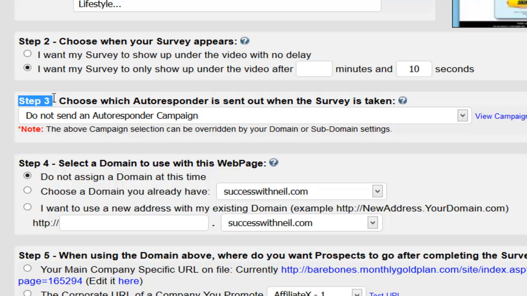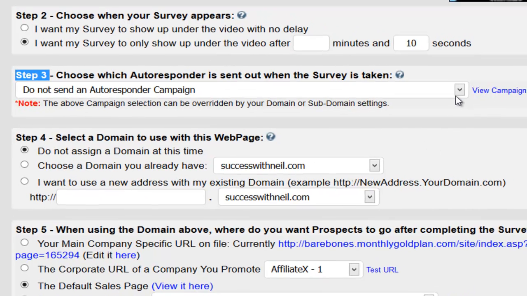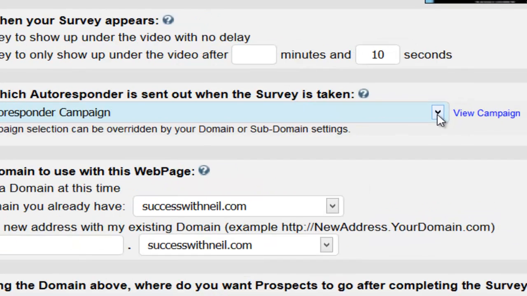Step 3. What autoresponder campaign do I want my prospects to receive when they opt into this lead capture page? If you've ever created an autoresponder campaign previously and you've named it, then that autoresponder campaign is going to show up in this drop-down menu right here.